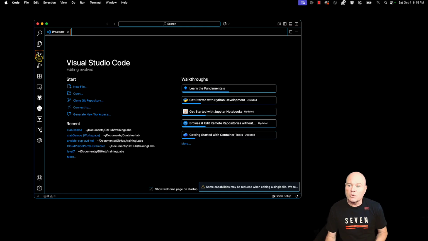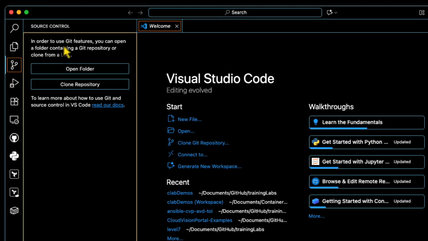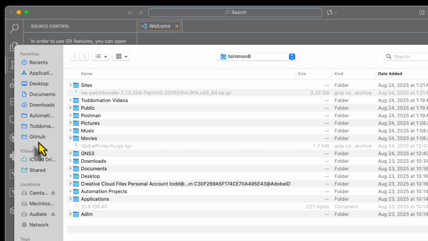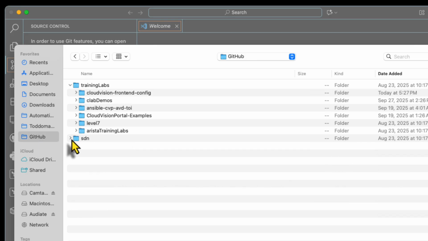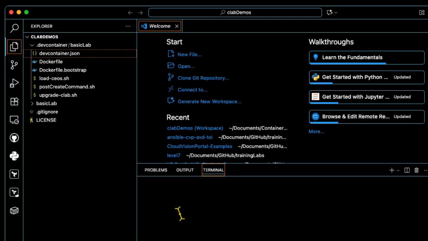We just go to the source control. Source control is the Git plugin that you have with VS Code. As long as you created the local copy and you cloned it, you can just click Open Folder. In Open Folder, I go to my GitHub folder. Remember, I said I have one folder that I put all of my local repos in. It just makes it easier. As you can see, I've got these CLab demos because this was the name of the actual repo. I click open, and there it is.